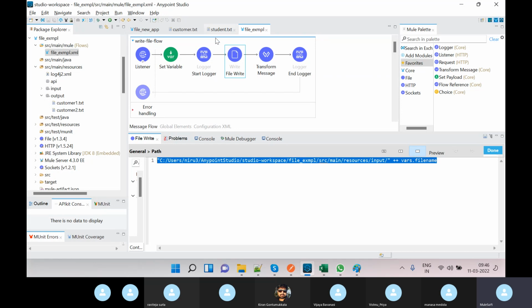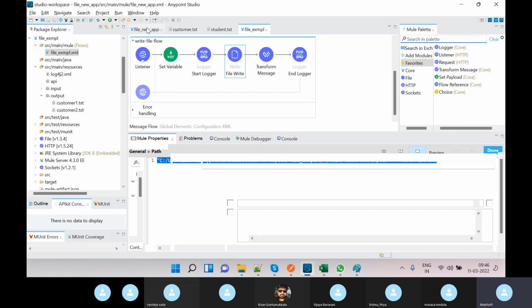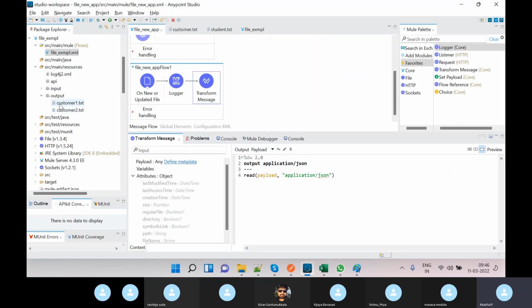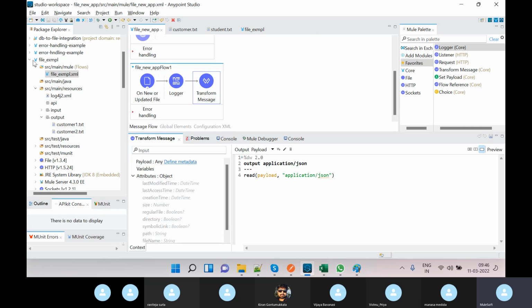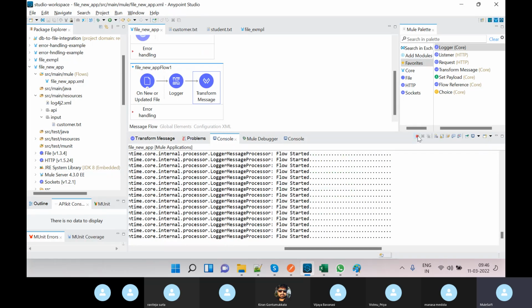Why? Because every time it is triggering, right? In my application, every time it is triggering this customer, and it is writing to some other location. While writing, every time it will create a new file. That task I want to perform. So first I'll stop the console. Okay, observe very carefully.